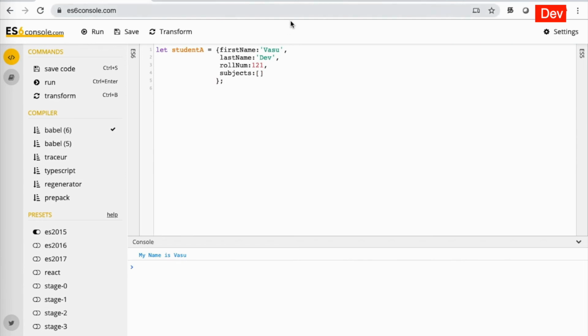As we know, an object could be of any combination. So the first name property is a string. Last name property is also a string. Roll number is a number. The subjects, because a student might be learning multiple subjects, so that probably like that I can represent. So I represent an object in this way. So I construct an object with following properties.